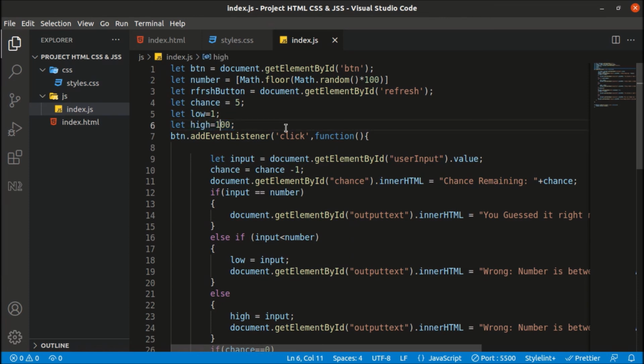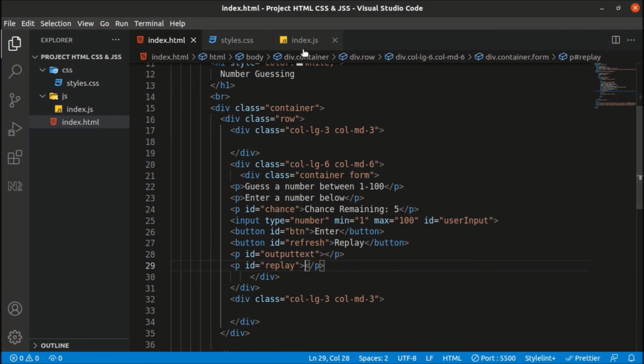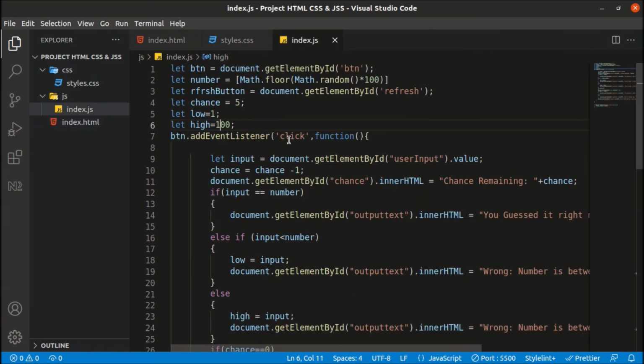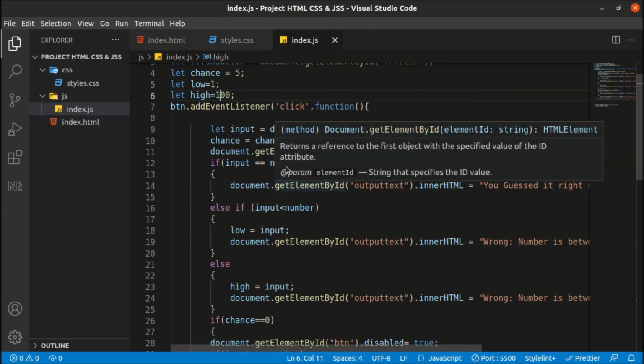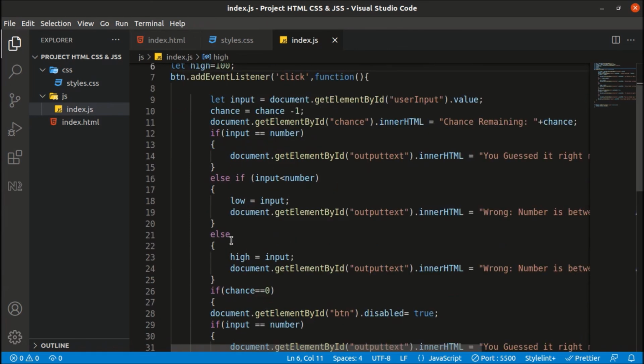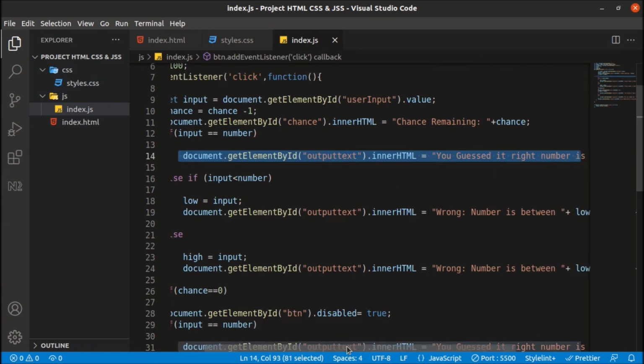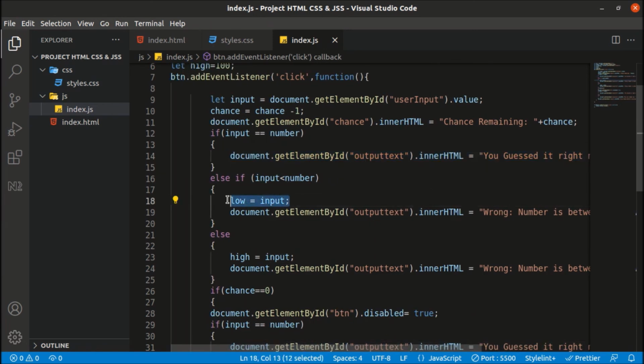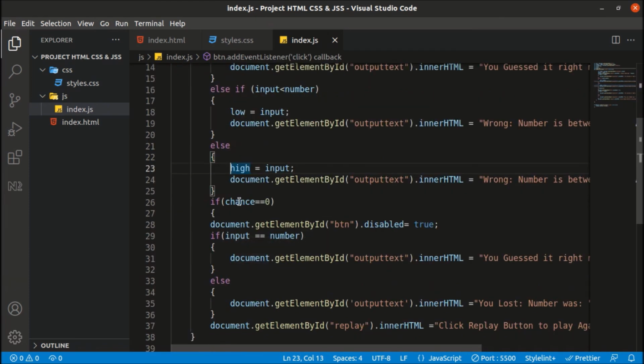After that, whenever the user clicks on the button called enter, we will see if the number is equal to the random number, or if it is less than or greater than the random number. If the number is equal to the random number, then we declare them the winner. If it is less, then we change the value of low. If it is high, then we change the value of high. And if chance is equal to 0, then we disable the enter button and display: if the input is equal to number, we say you won, else we say you lost.